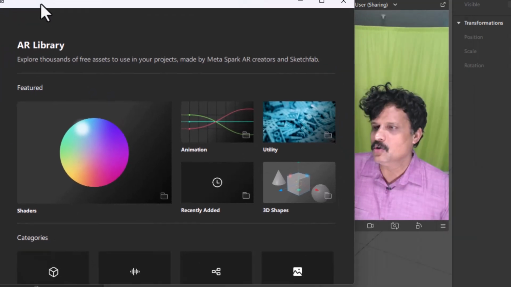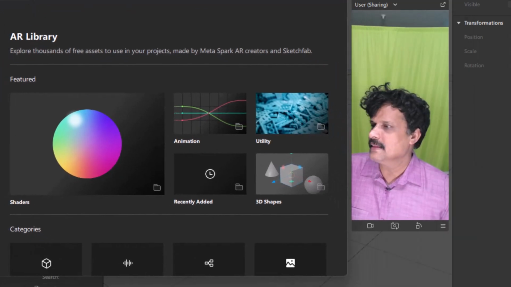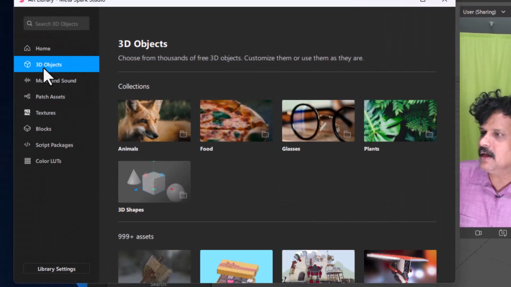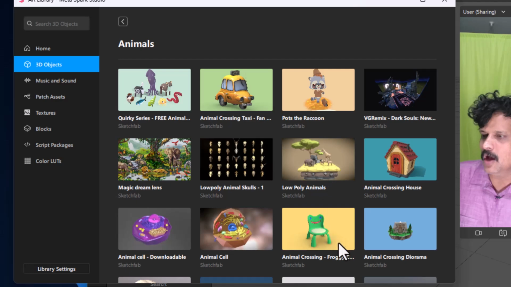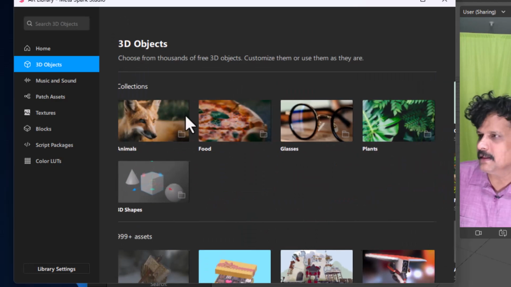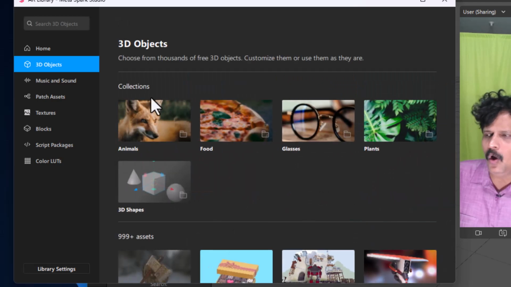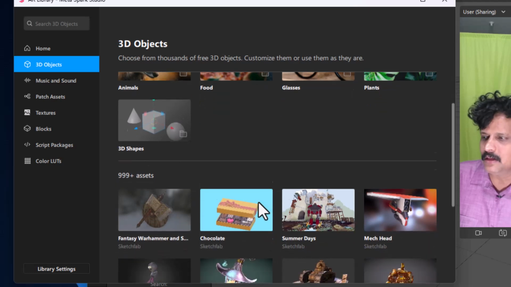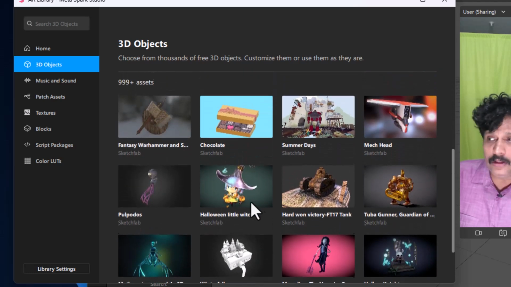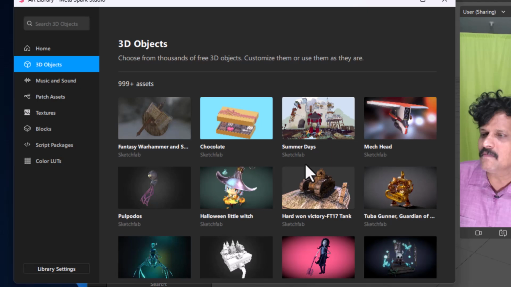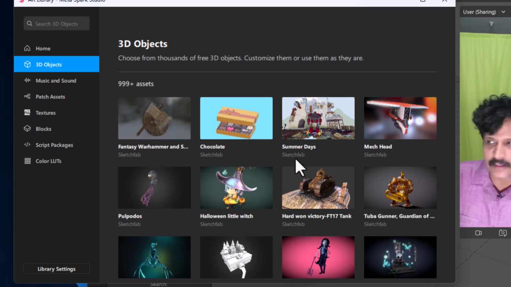You can see here you can have 3D objects. These are, say, the animals. You have a variety of animals available here, then you have a variety of food items available here. All these are ready-made 3D models, and apart from this you can create your own 3D shapes. Below that you have a huge collection of assets coming from Sketchfab. You can make use of these models, and below that you have music and sound.